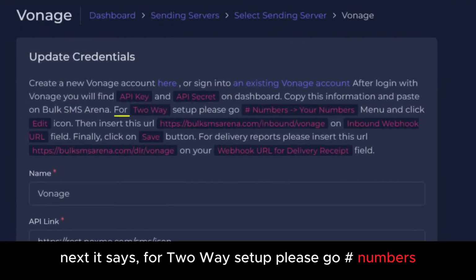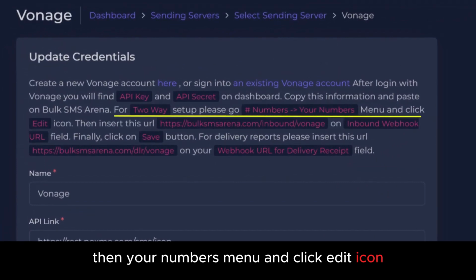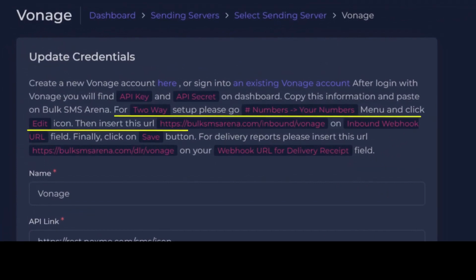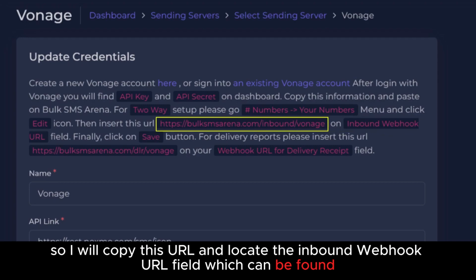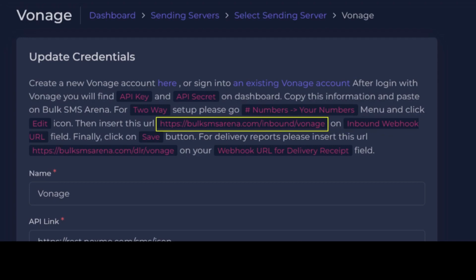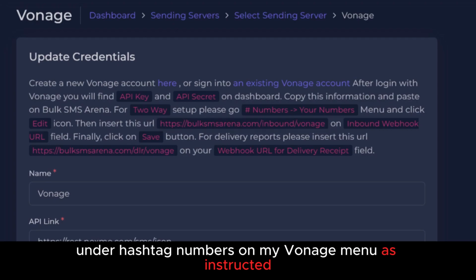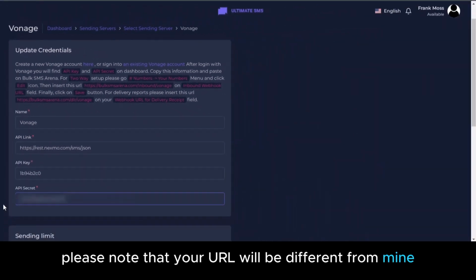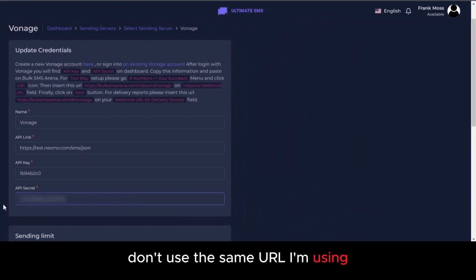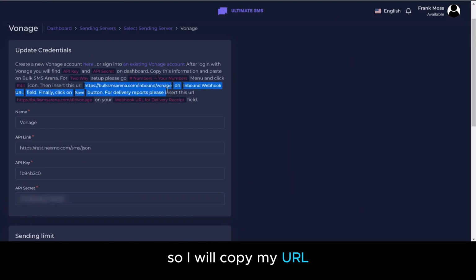Next it says, for two-way setup, please go to #numbers, then your numbers menu and click edit icon. Then insert this URL on inbound webhook URL field. So I will copy this URL and locate the inbound webhook URL field, which can be found under #numbers on my Vonage menu as instructed. Please note that your URL will be different from mine. Don't use the same URL I'm using, or else yours won't work. So I will copy my URL.